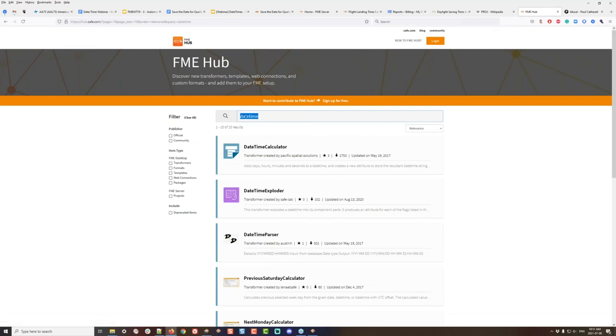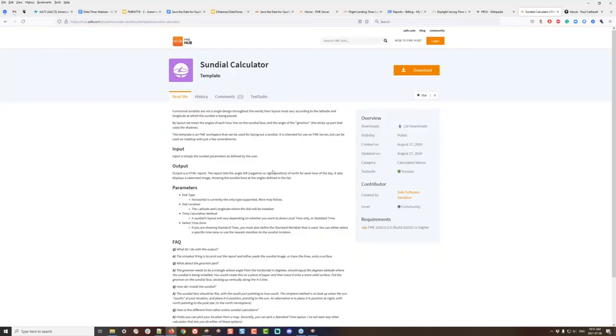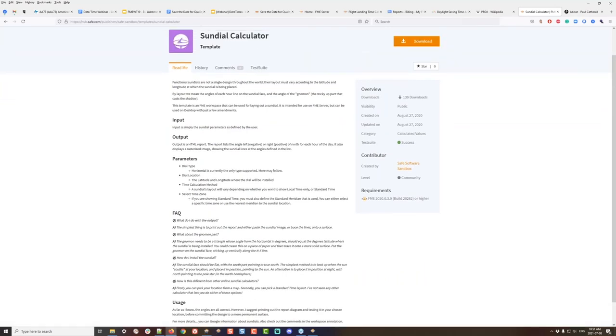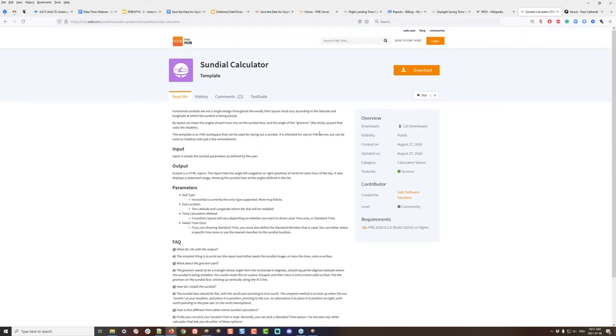There's even one on here, and this is me because I have a bit of an obsession about date times. A sundial calculator. Hey, you want to create a sundial? You can do that with this transformer. It'll calculate a template that you can print out and create a sundial from. So this is the hub. There are lots of things on there.